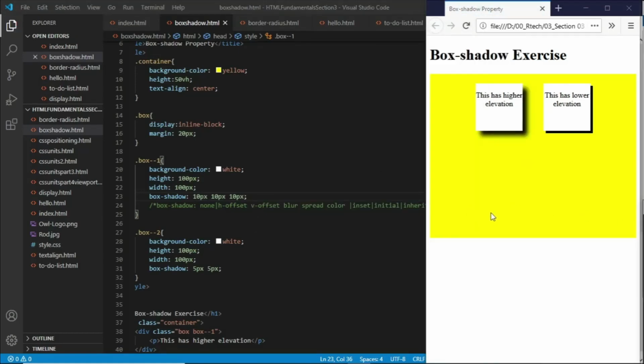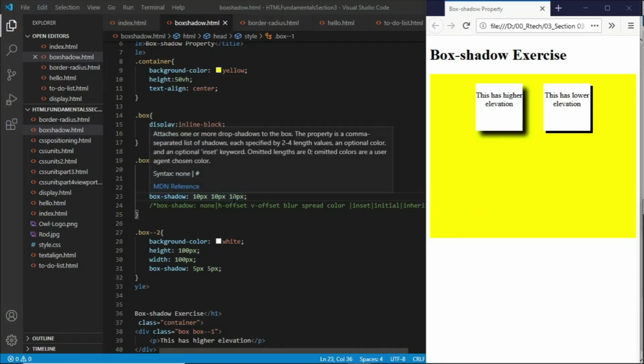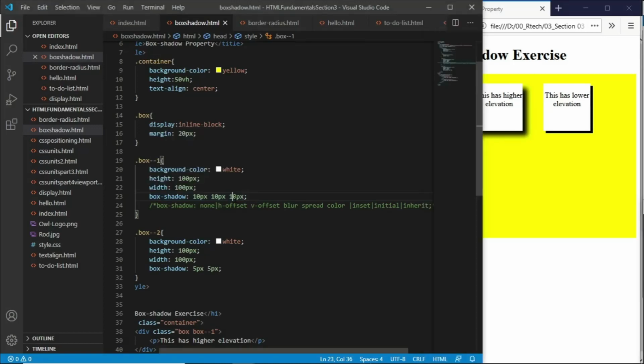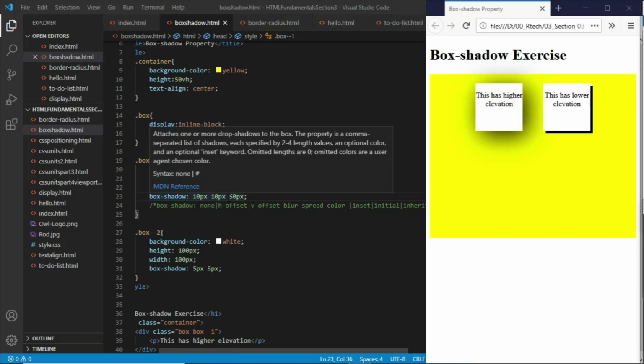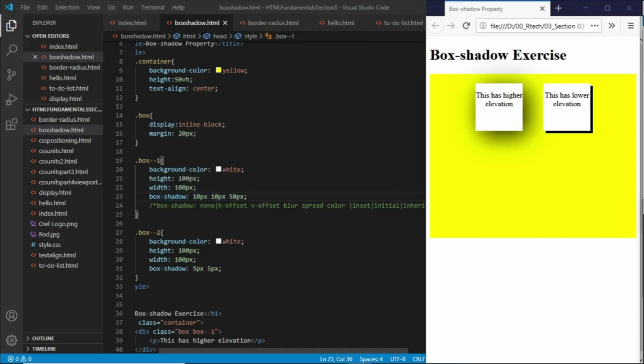Just remember that the higher the value of the number that you give here, the more blurred our shadow will be. So let's give it 50 pixels here. Let's see what will happen. We can see here that we can make the color softer depending on the value you want to specify. It will go from a solid color, let's say solid black, then it gradually declines its opacity.